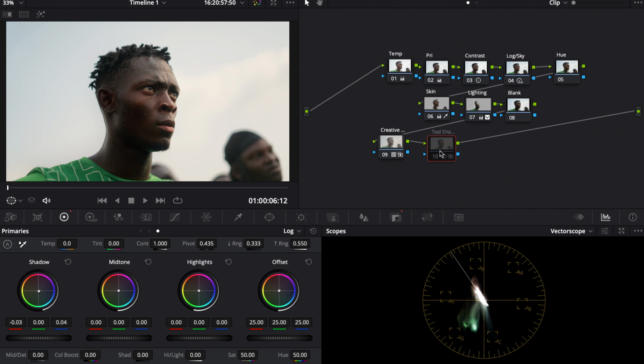To complement this warmness, I've again added a little bit of teal inside the shadows. And as you can see here in his skin tones, I just added that teal look. So we're now producing that teal and orange look, just complementing the warmness that we've added in already.